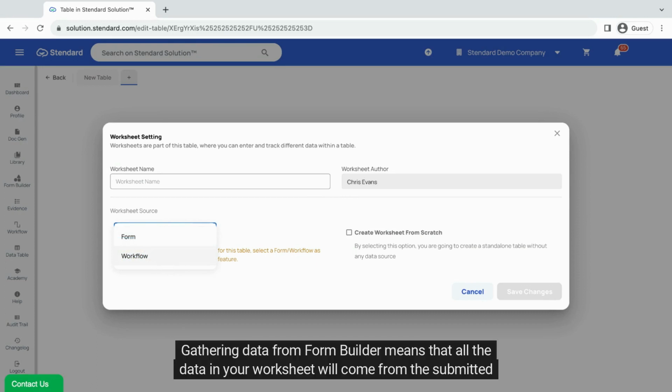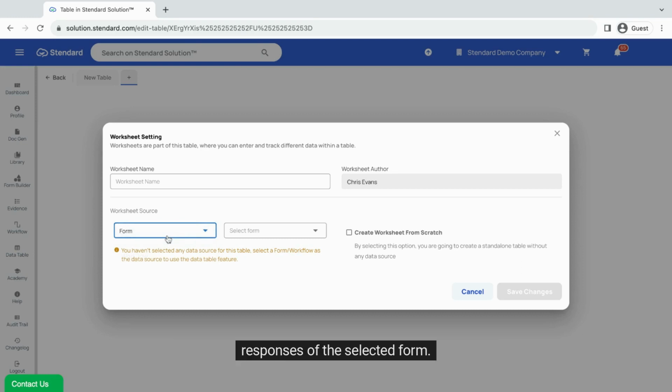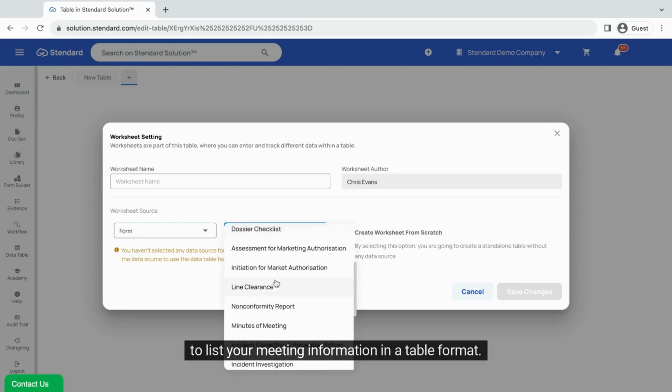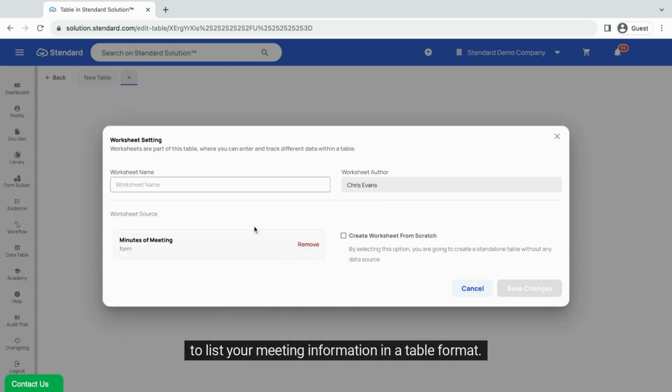Gathering data from Form Builder means that all the data in your worksheet will come from the submitted responses of the selected form. For example, select the Minutes of Meeting form to list your meeting information in a table format.